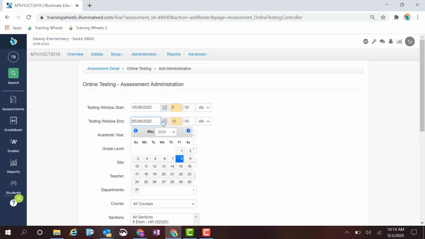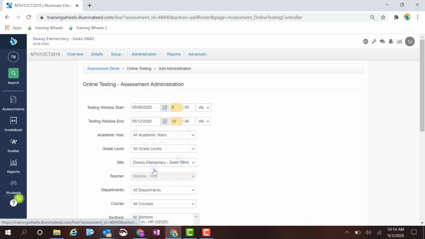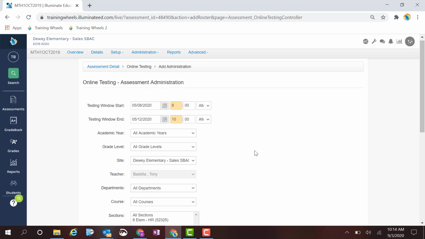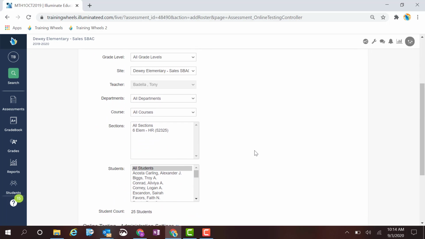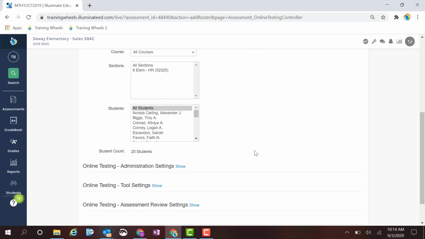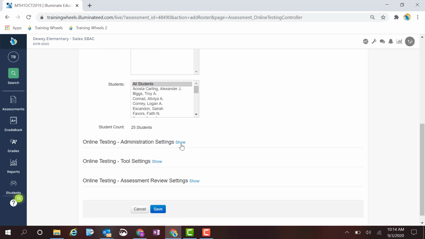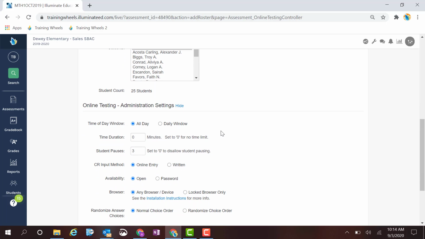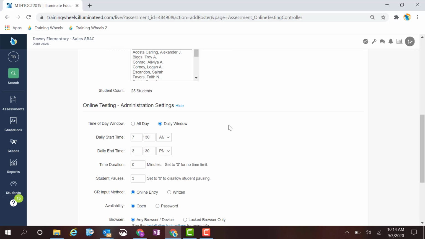Now, if I want to leave this open for a little bit longer, I can have another layer of security. I've got this test open for 4 days, but I want to control the time of day that students can actually get in here and take the test. If I scroll down to administration settings and click show, I have the ability to set what's called a daily window. I like to use this for my secondary classes, where I can make multiple rosters and set each roster to a specific daily window during that open period.